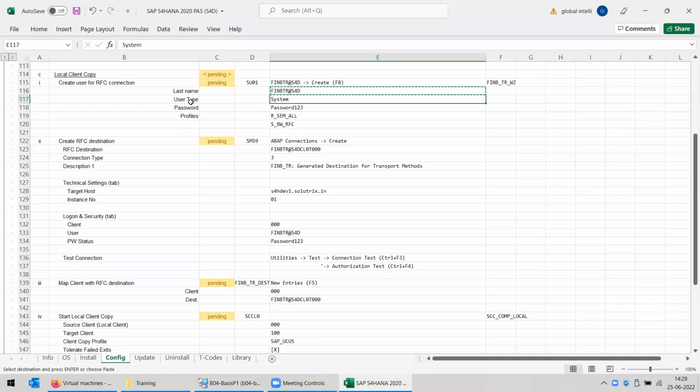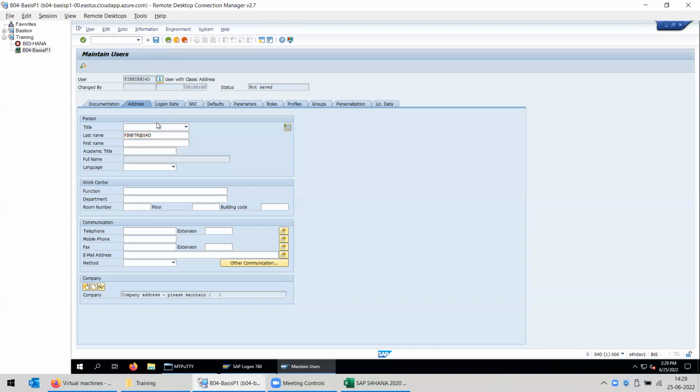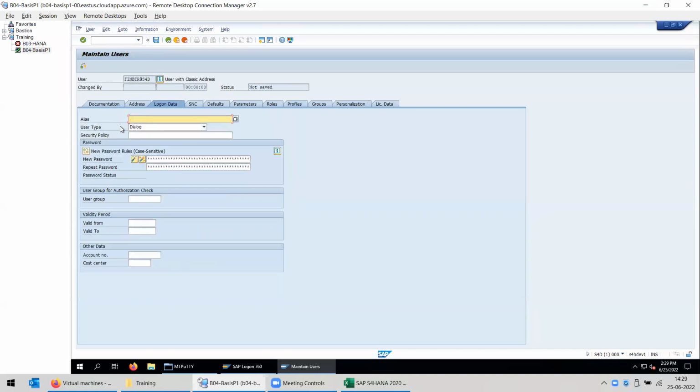Second, the type of user. You have to change the type of user to system. So coming over here, Logon Data, and here is the user type. By default, it is the dialog user type. I'm changing it to system. System means it will become a non-interactive user. It means you cannot use this user to log in to your SAP system, that is, through SAP GUI. You can only use this user for RFC connections, for connecting to your systems and getting some data from them.